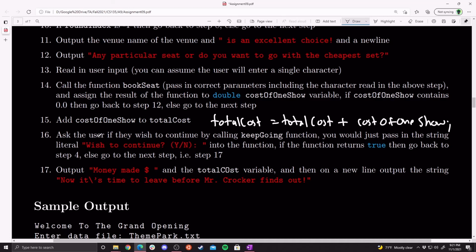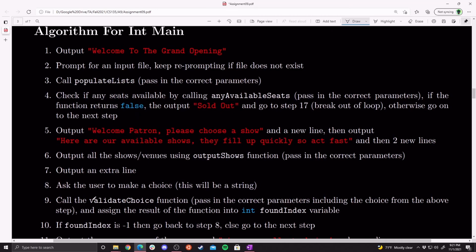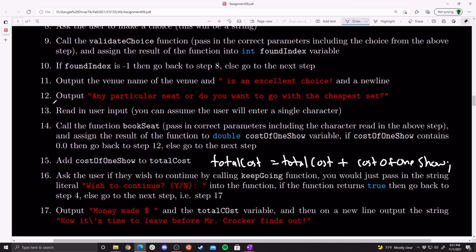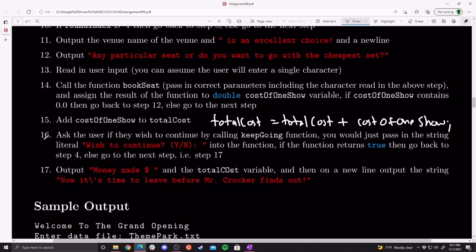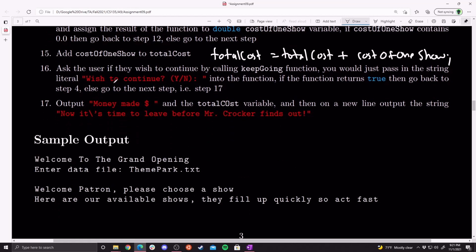Then you're going to ask the user if they wish to continue, and I recommend you call the keep going function. If it returns true, then jump back to step 4. Otherwise, escape out of this loop. So you're going to have a do while loop, and the while portion will be the result of the function keep going. If you enter yes, you jump up to the very top of step 4, which is going to be that menu. So step 4 through step 16 is going to be that big do while loop. You have a few while loops within this.